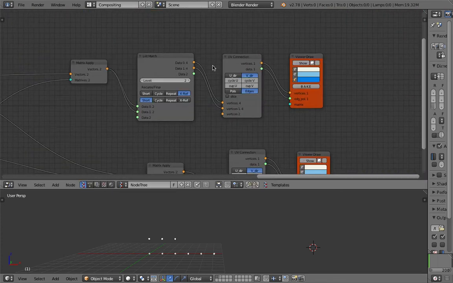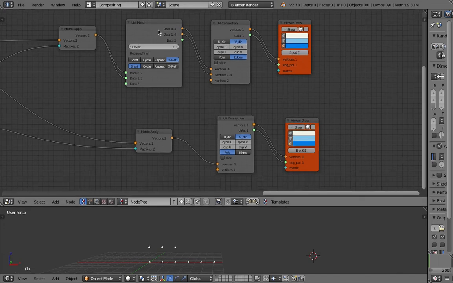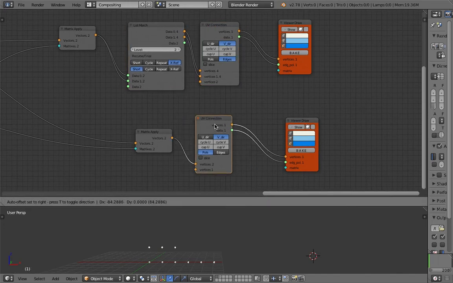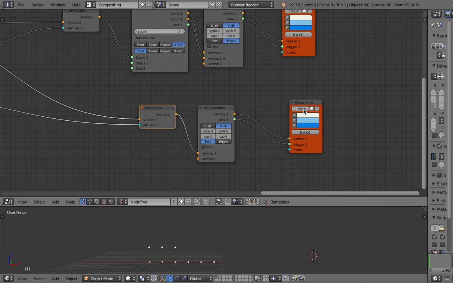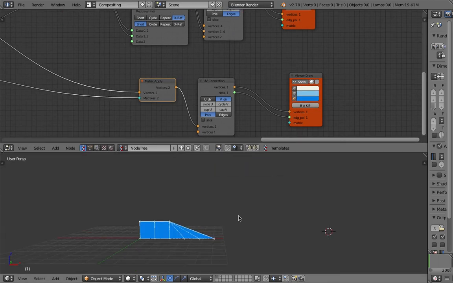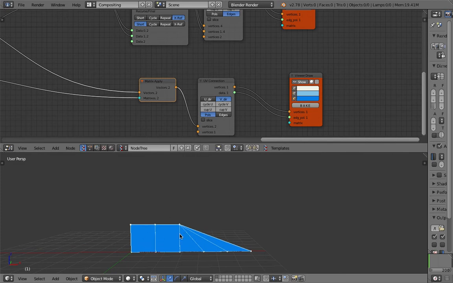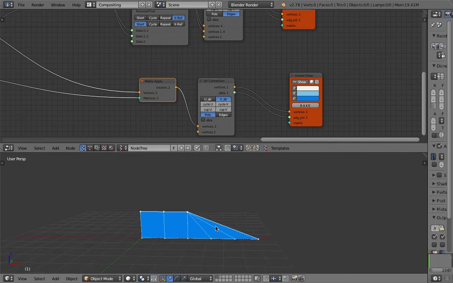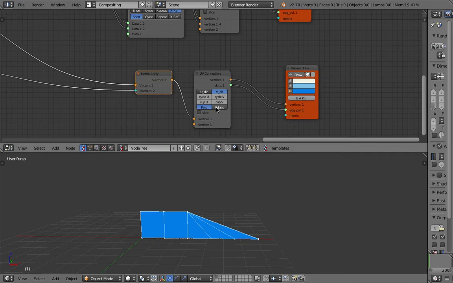If we fast forward to the end, here we have list match and UV connection, and here we just have UV connections. If I just use the UV connection, you see we actually have quite a decent kind of lofting. You can change the result here in the U or V direction. There is an option like slice as well, not so obvious at the moment, but that's how UV connection tries to connect the points.